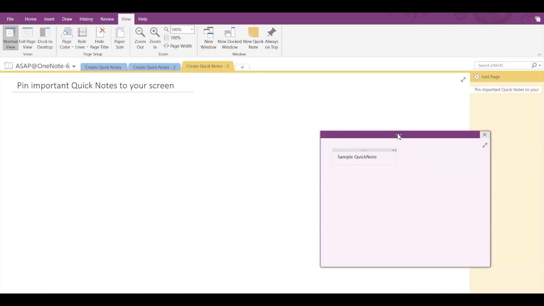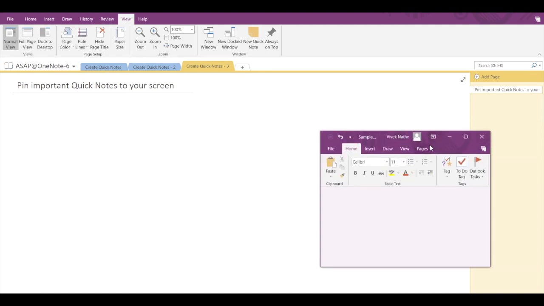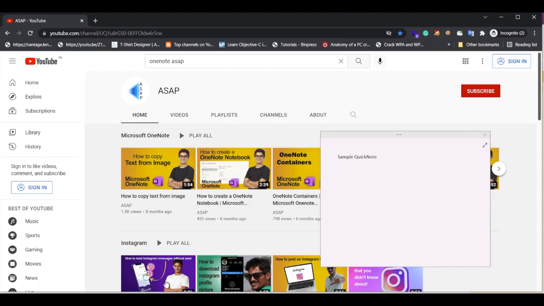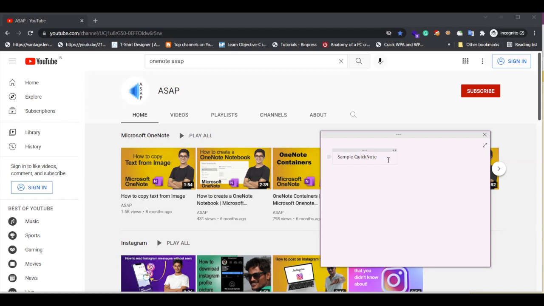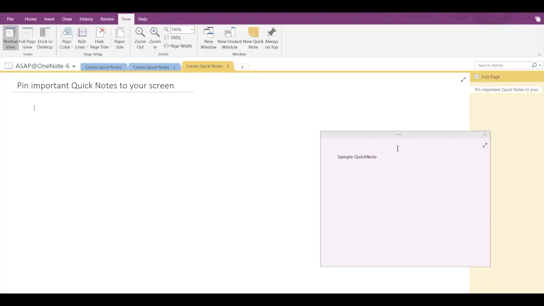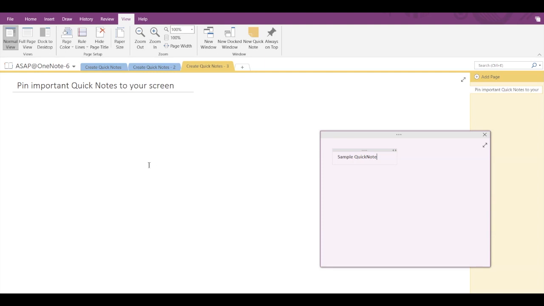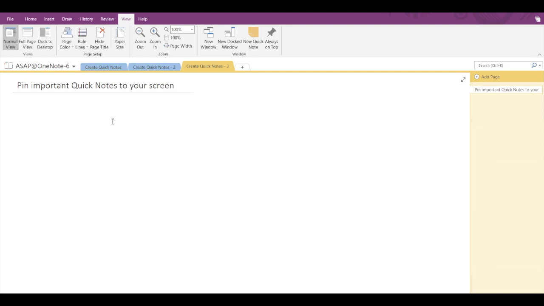Now, you have to make use of the three dots at the top. If you click on that, and if you go into view, you can see the always on top button. You click on that, then this window will always stay on top. So if I go into another application, this window will stay on top. And if you want to undo this, then you have to go into the three dots again and click on the always on top button. So this way this window will be unpinned from the top. That is how you can pin important quick notes to your screen.